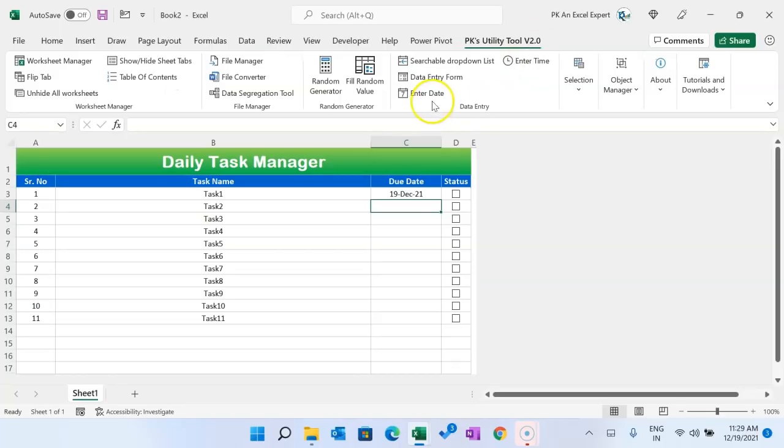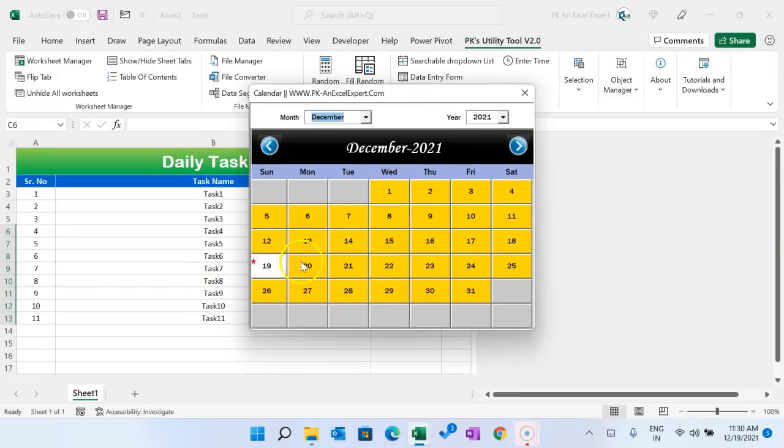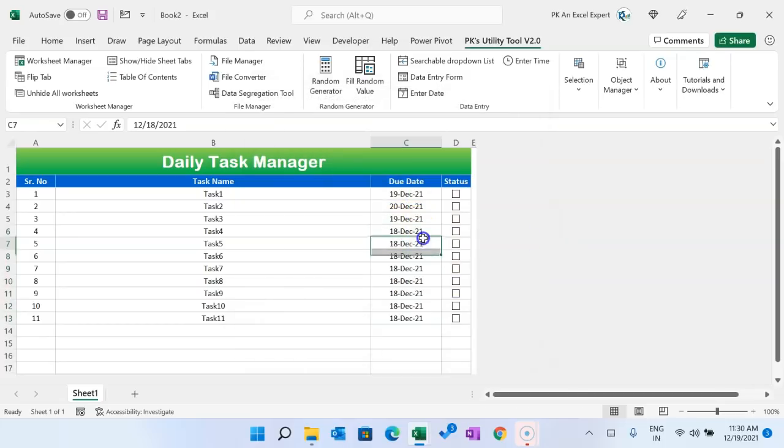Go to the PK's utility tool, and in the entry data we have enter date. So let's enter date. Alright, you can select multiple, enter date, let's select 18. So we have entered the date. Now we will put the conditional formatting. When we check it, it should be highlighted, and when it is overdue, it should also be highlighted.